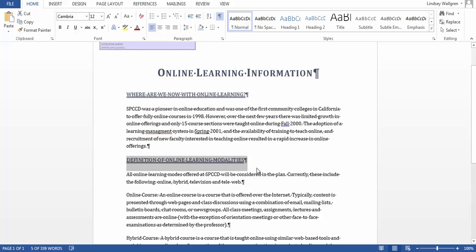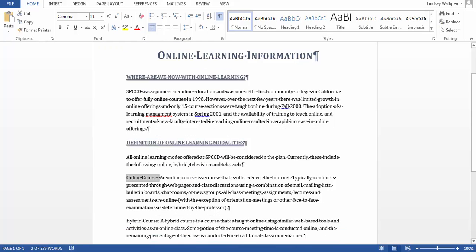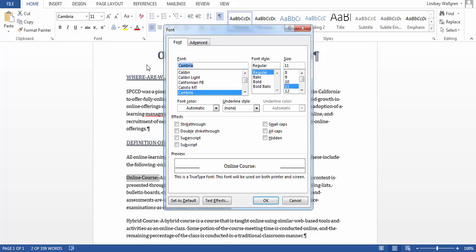Okay, step 9, format paragraph headings in the document. So 9A, we want to select the first paragraph heading, online course, including the colon. So this is just a heading here. We're going to select the colon, that little tiny colon right in there. And then we want to click the launcher in the font group. So we'll go back to our font group launcher, and this was 9B.